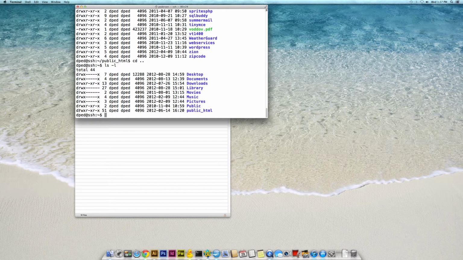Let's go ahead and change some of the permissions on this. Right now, the permissions are set for the owner to be able to read, write, and execute, the group to read and execute, and everyone to read and execute. Well, what if I wanted to limit those permissions some?